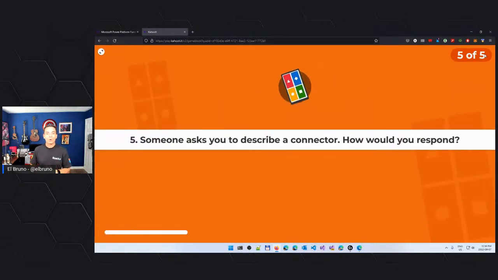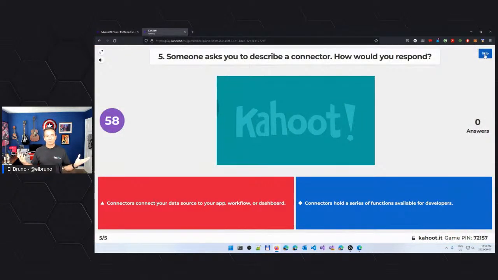And last question. Someone asks you to describe a connector. How do you respond? In red, connectors connect your data source to your app, workflow, or dashboard. In blue, connectors hold a series of functions available for developers. This one is a tricky one, and I removed the third one because I made a mistake here the first time that I did it. I was missing an answer, which is basically all of the above, but there is one which seems to be more correct than the other. So what do you see?